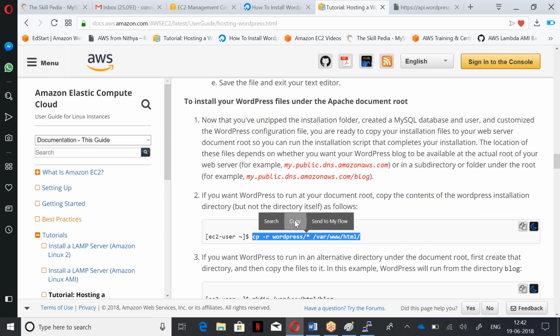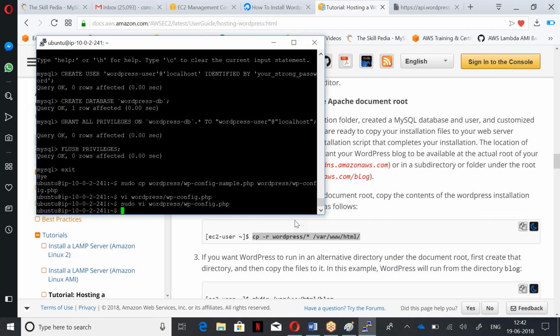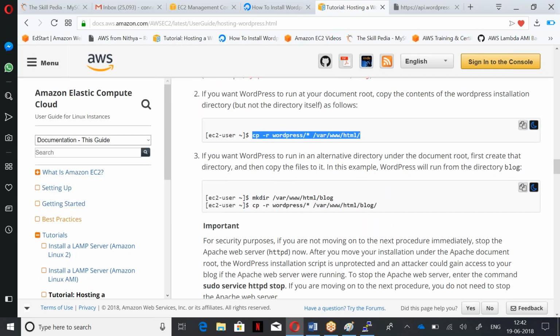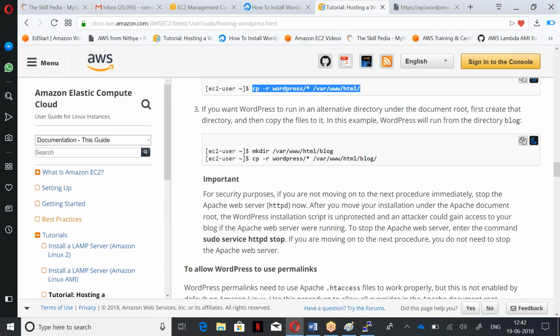So you're going to do this. Sudo copy everything that's there in WordPress to www. Done. All right. If you want WordPress to run in an alternate directory, then go to the documentation. That's something that I don't want to do. I'm pretty much done with this. What else am I supposed to do?